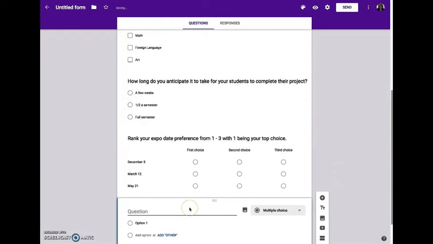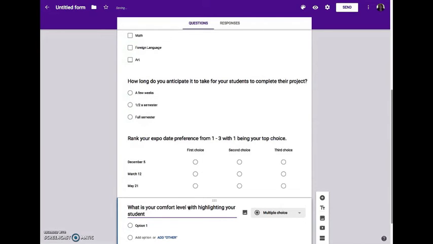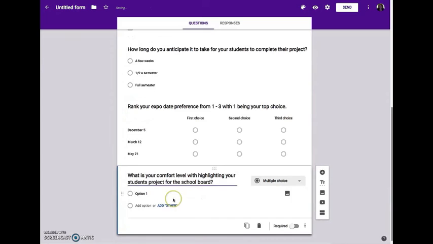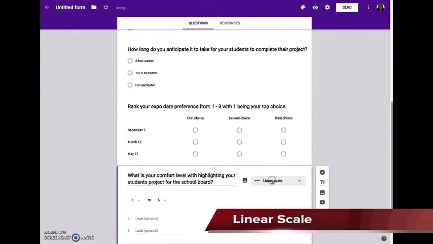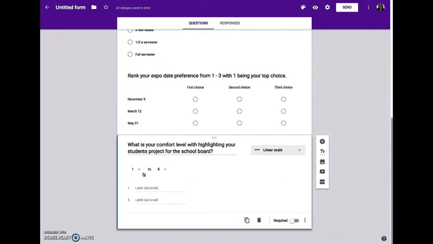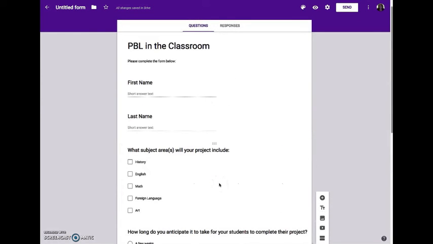For question 6, this will be our last one. We're going to do a linear scale. And we're going to say, what is your comfort level with highlighting your student's project for the school board? Aha, how's that sound? So let's say we want to find out who's comfortable presenting this PBL in front of the school board. So we're going to say 1 is not very comfortable, and 5 is very comfortable. Okay.